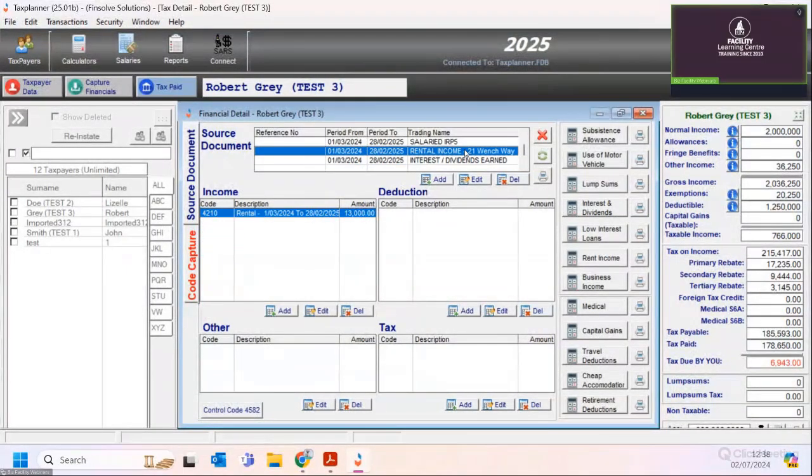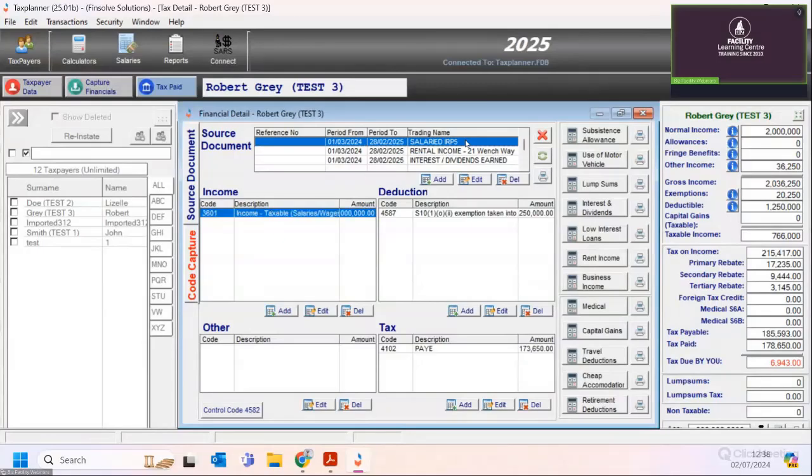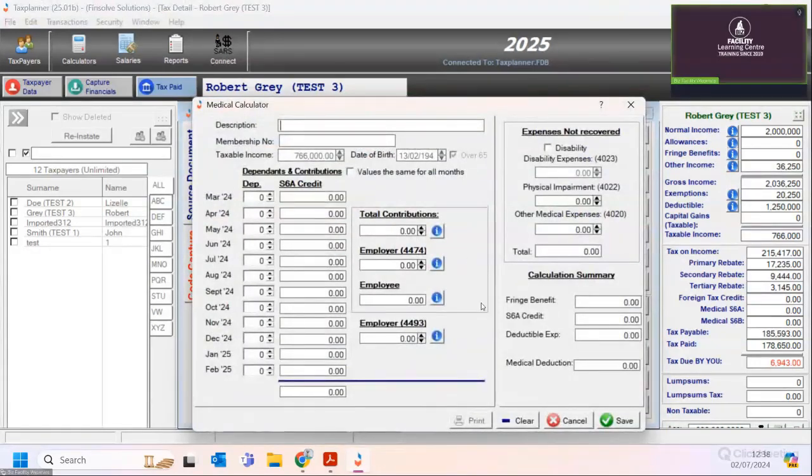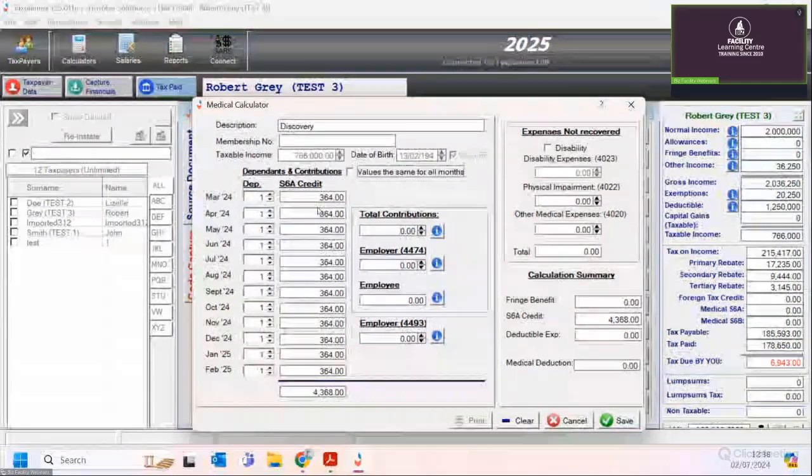We've been through rental income. We've been through the salaried RP5. And then if you were to add medical aid, this is what your medical aid looks like. So maybe he's part of Discovery. And because he's by himself, it's only him. So this button over here keeps your values the same for all months. So you can manually override this. If maybe you switched over from a medical aid throughout the year, or you stopped a medical aid, then that would obviously change. Then you just amend it one by one, and then you can take it off, and then you say for this one, there was nothing.